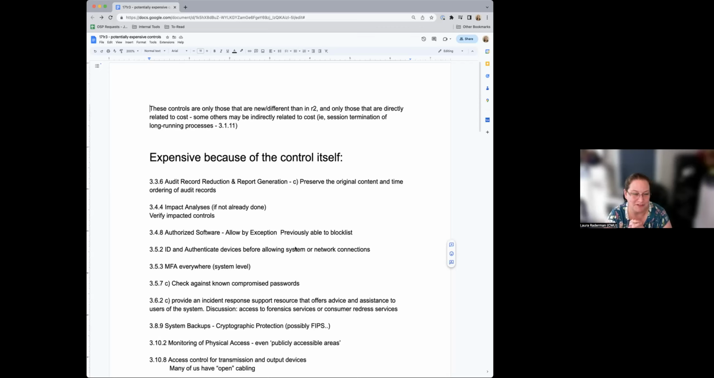The MFA is now everywhere. You must use multi-factor for system accounts, system level accounts. One comment that I've read is that, well, system accounts aren't exactly defined. So what are they talking about? But the way I'm reading this is you can't just have two-factor on your VPN any longer. It is on your systems. That could require software if you don't already have it.